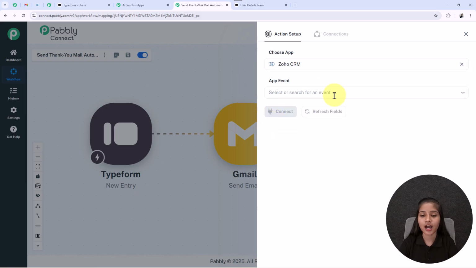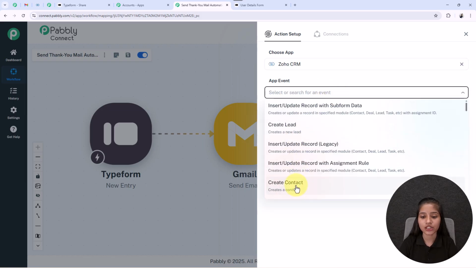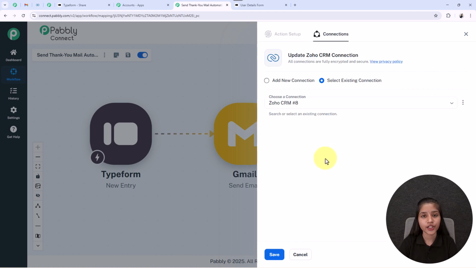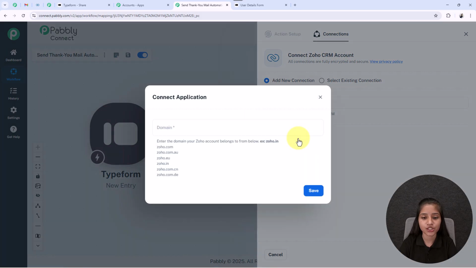Here I selected. After that, for the app event I select Create Contact. After that, I'm going to click on this Connect button. Here you can see it will provide me two options, that is Add New Connection and Select Existing Connection. Here I am going to do a new connection, so I am clicking on this Add New Connection button. After that I am clicking on this Connect with Zoho CRM button.